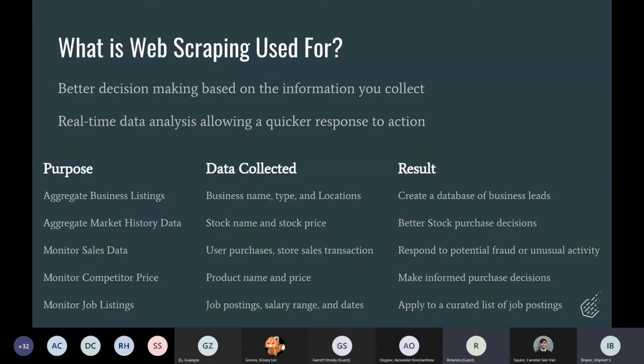The benefit is that you can do a lot of real-time data analysis through that and then take action immediately. But more than anything, for example with stocks, if you aggregate enough data, you can make a better decision based on history.